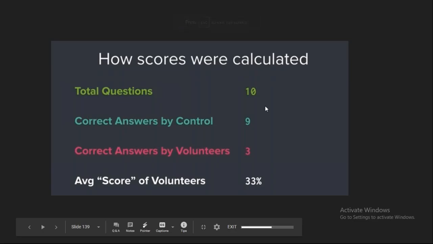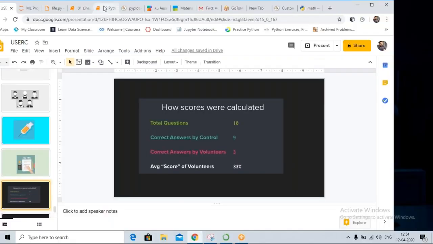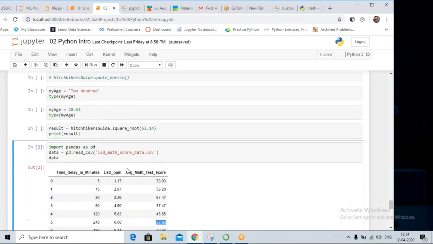So first, let's assume that there were 10 questions that they have for the test, and the correct answer by all of them, maybe 9. So corrected by the volunteer, the control was maybe 9, and the volunteer corrected 3 questions. So what is the average score? That must be 33%. So that's what we have in the last column, or not in the 5th column, I would say, 32.92%.